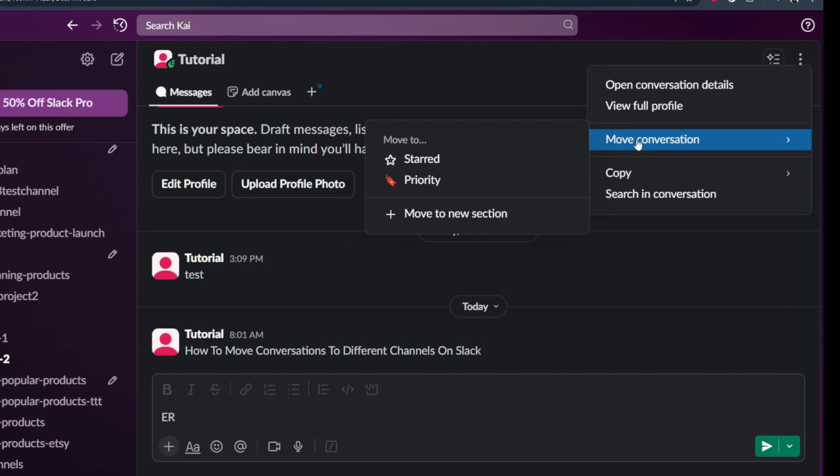Following this, on the drop-down menu that appears, you need to find and click on the option labeled Move Conversation. This function will enable you to select a different channel where you'd like the conversation to be placed. It's a handy tool for ensuring all discussions align with the appropriate teams or topics.